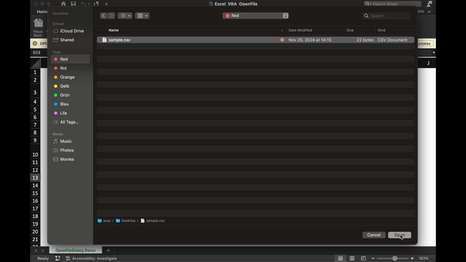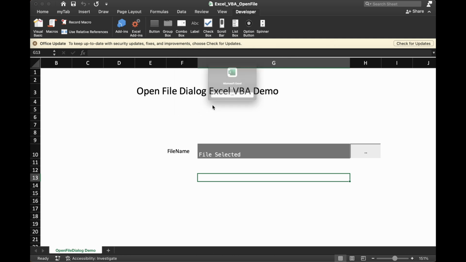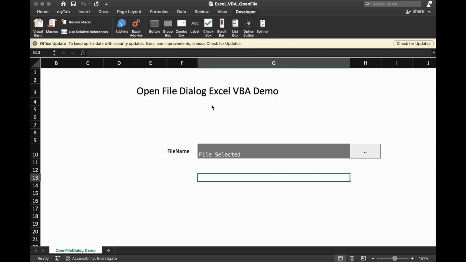Then I click open. Okay, so you see that the message box pops up saying, hello, Excel VBA, okay. Then we iterate to the next line, 1, 2, 3, okay. So this is really it, really simple.